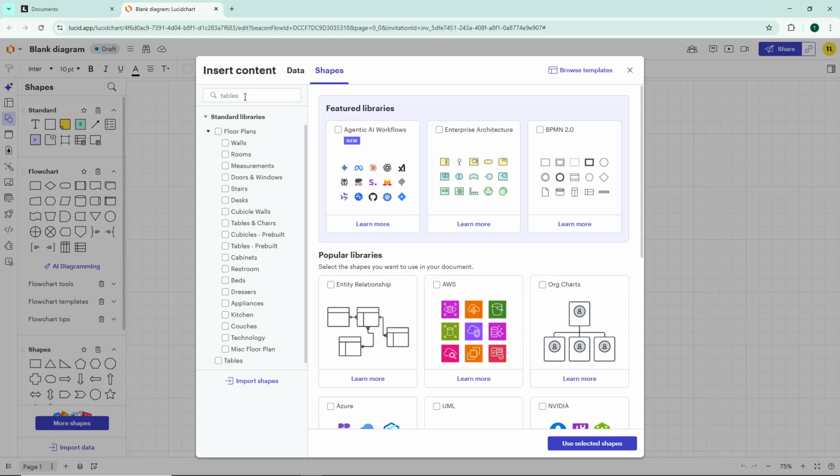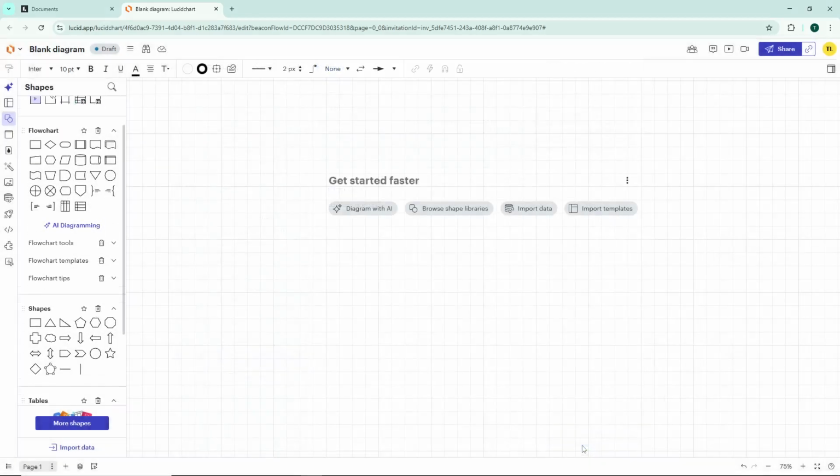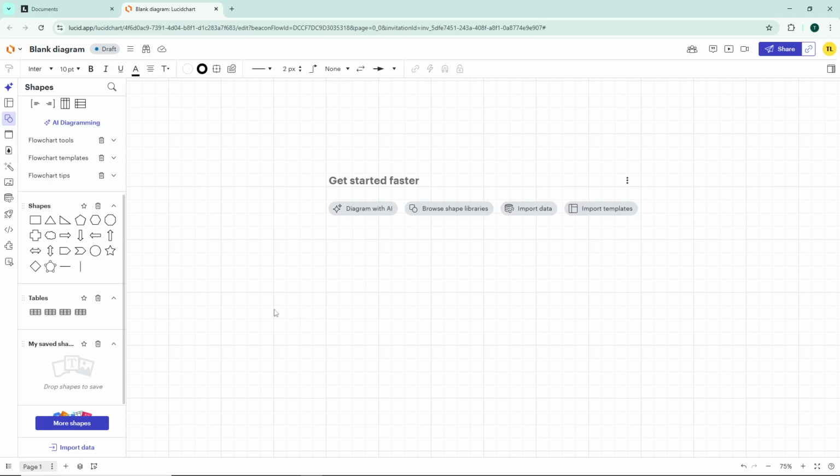You should see a checkbox next to the word tables in the search results. Check this box to select the tables shape library. Once you've done that, click on Use Selected Shapes. This action adds the table tools to your left panel, making them readily available for you to drag and drop onto your canvas.